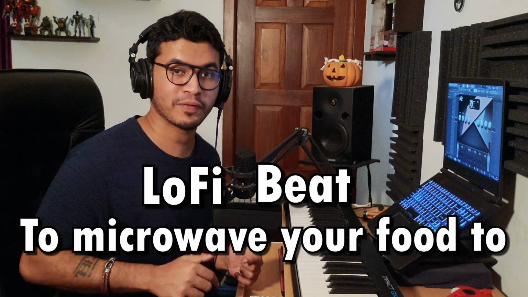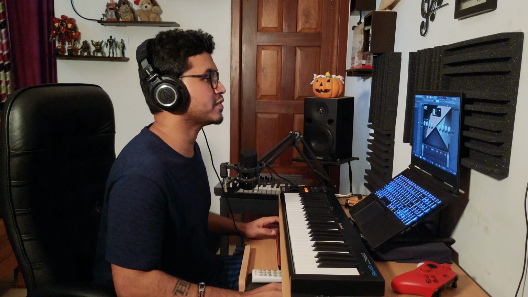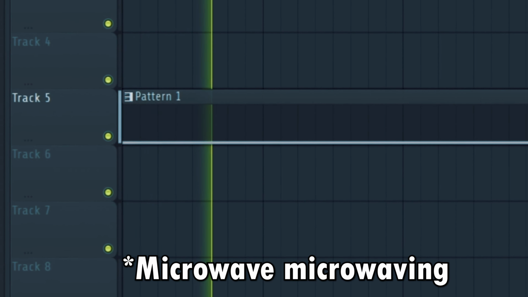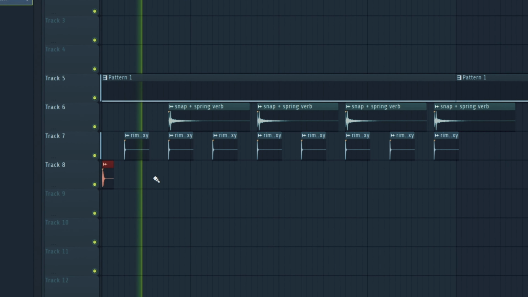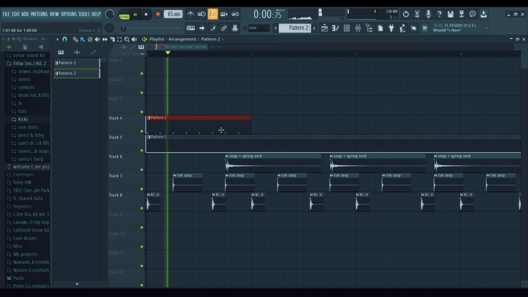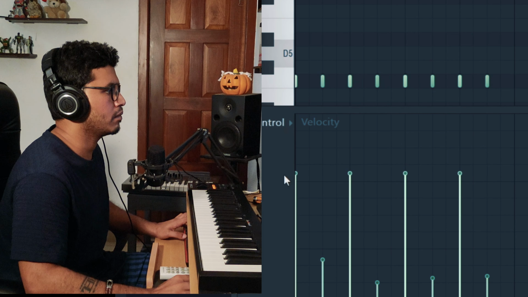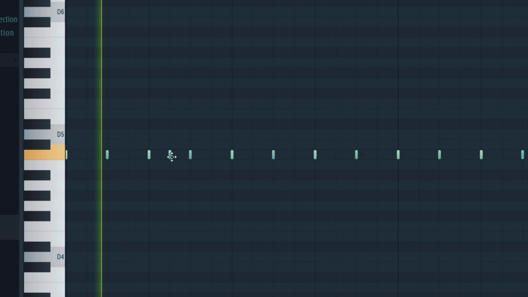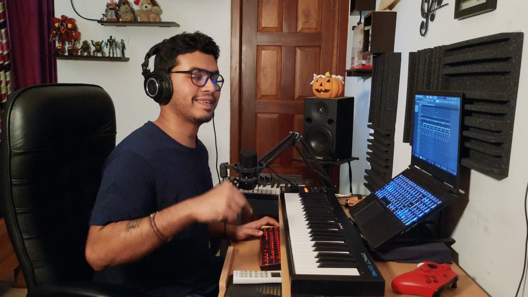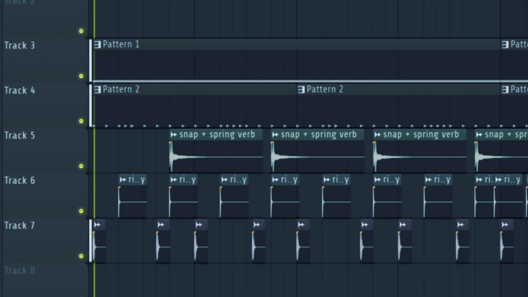So now using this plugin, I'm gonna make a lo-fi beat to microwave your food to. Start off with the microwave texture. Sounds like a very powerful vinyl sound, so it could work. Now, I'm just gonna make some drums real quick. So I laid down the drums, I sidechained the kick to the microwave sound, and this is what we got.